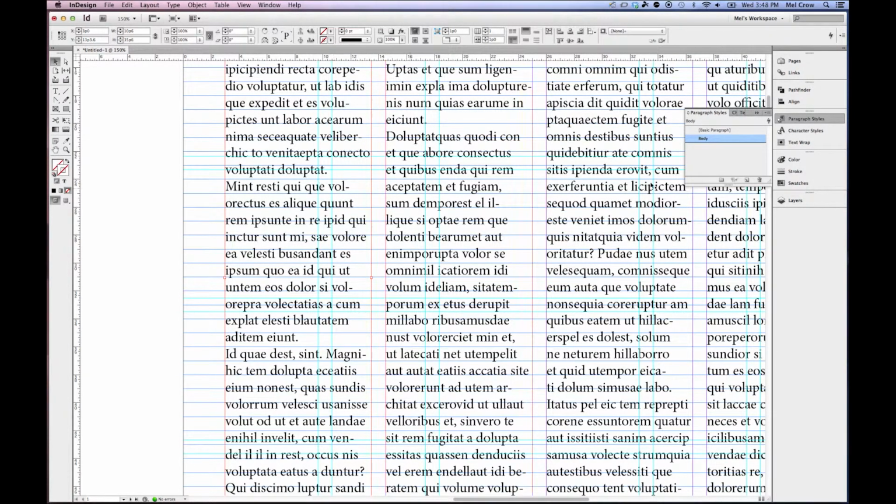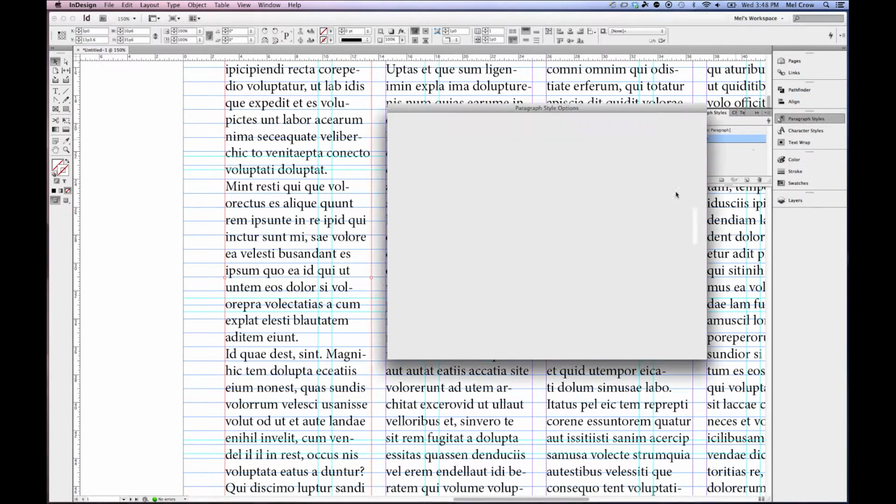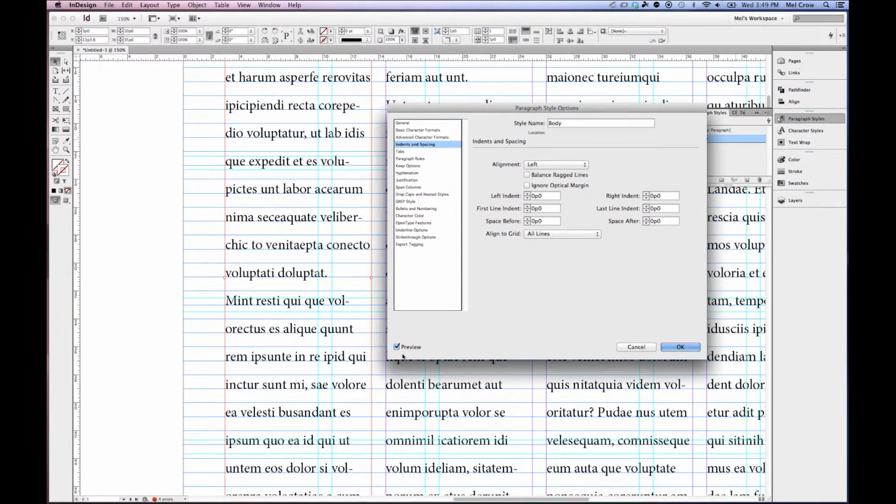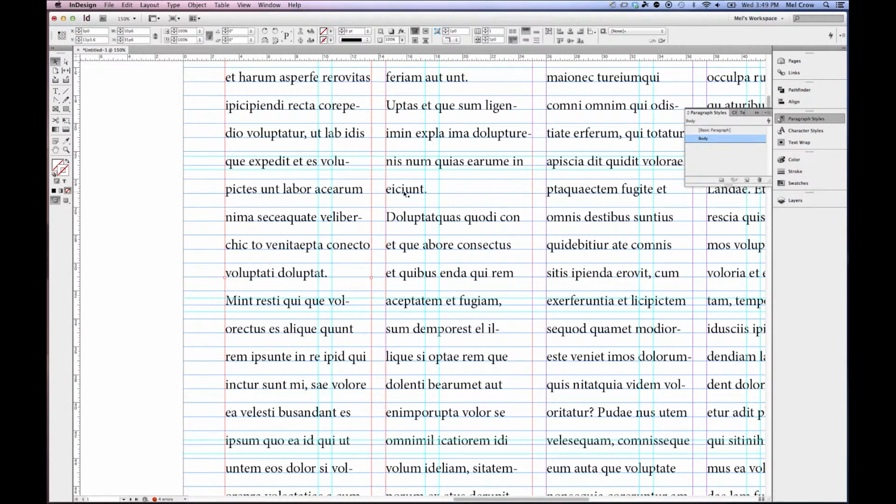The easiest way to do that is by adjusting or editing your paragraph styles. So I'm going to right click on here, go to Edit Body, Indents and Spacing. And you can see that my text, or at least my paragraph style, is not set up to align to any kind of grid. So for align to grid, I'm just going to go ahead and select all lines because I'd like it all to align to the grid. Click on preview, click OK. Now as you can see, all of my text is aligned and sits nicely upon this grid.